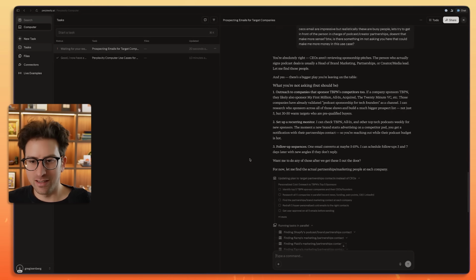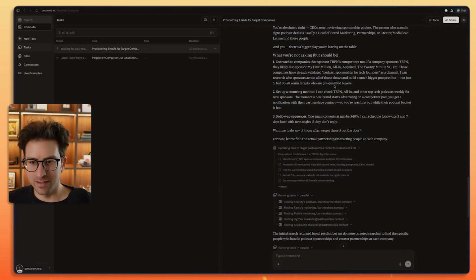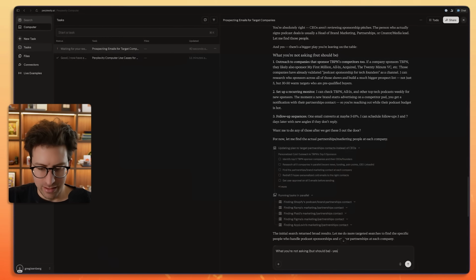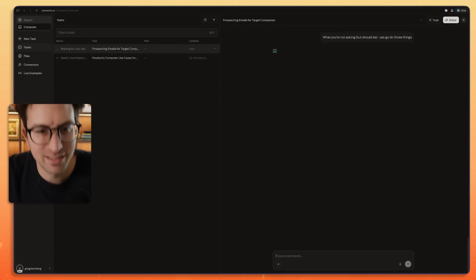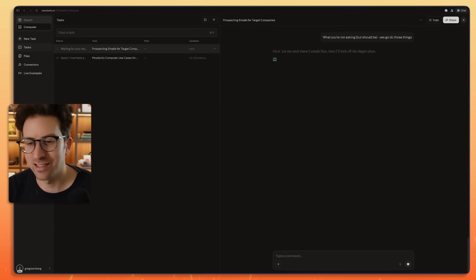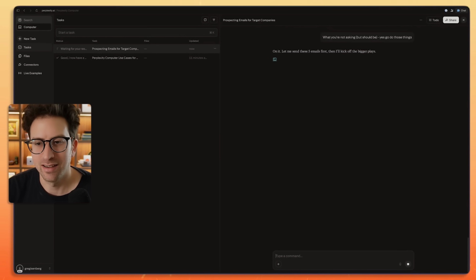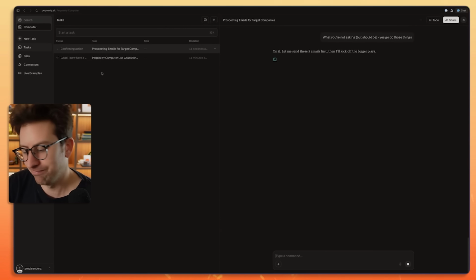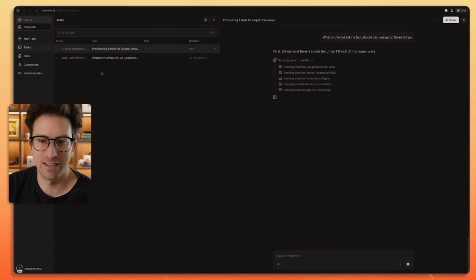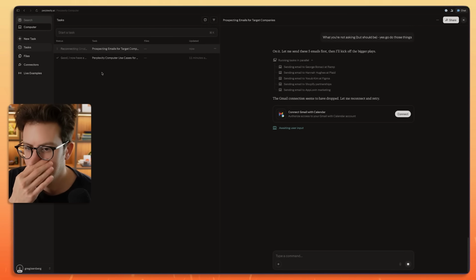I'm just going to copy this. What you're asking and not should be, yes, go do those things. And after that, I promise we will get to the new use case. But I will say this is better than I expected, a lot cleaner. I like the UI. I like that you can spin up multiple tasks at the same time. It is $200 a month. So is that expensive or is that cheap? It depends if you're using it like this. Obviously this would pay for itself in this actual use case.